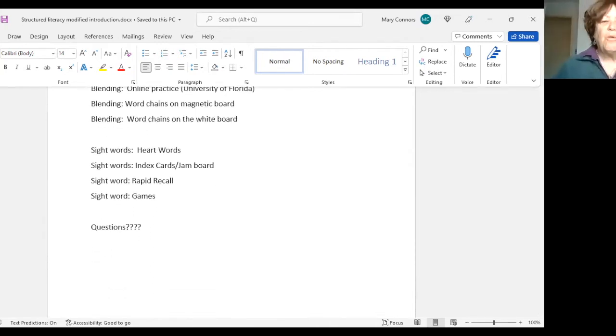Sight words, heart words is a new way of doing sight words using decoding. We're going to use index cards. I'll use Jamboard because if I held up index cards and showed them to you, they'd be very, very tiny. So I'm going to show you how to use the index cards with the Jamboard. Then we're going to do sight words, rapid recall. So after we decode the sight words, then we practice recalling them in an automatic fashion. And then we're going to end with some sight word games that you can do on site.